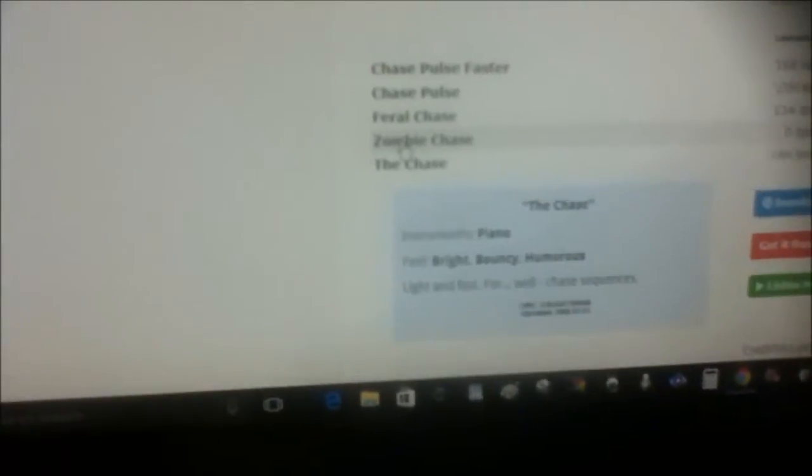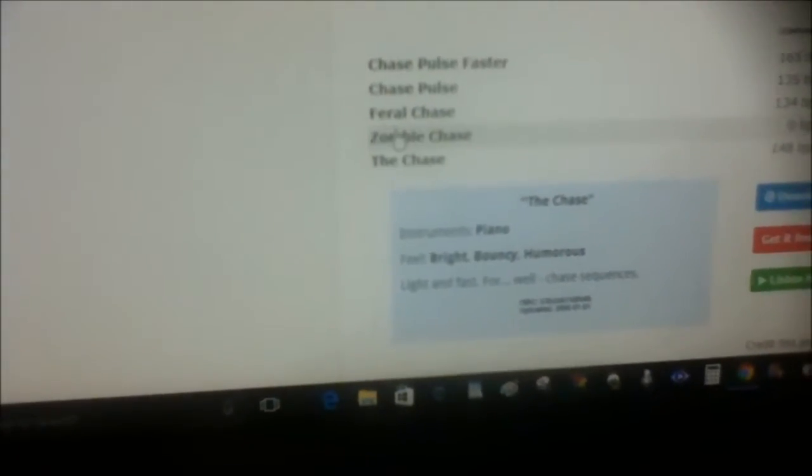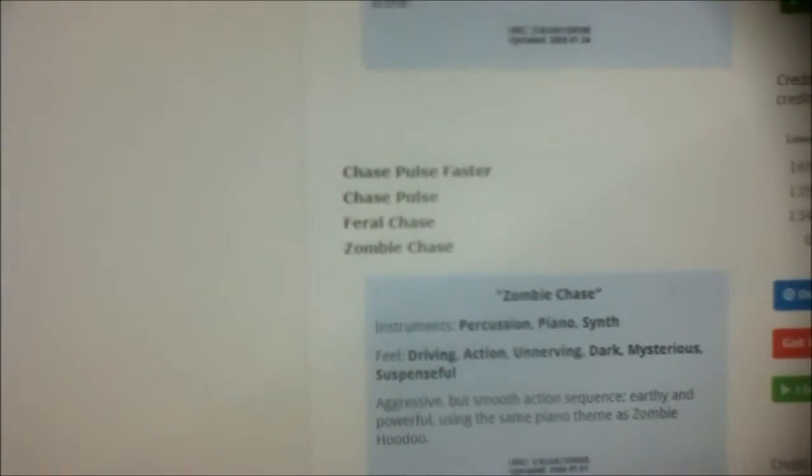Zombie Chase. But it's also Zombie Hoodoo. Same theme. What do Zombie Hoodoo do? Feral Chase.